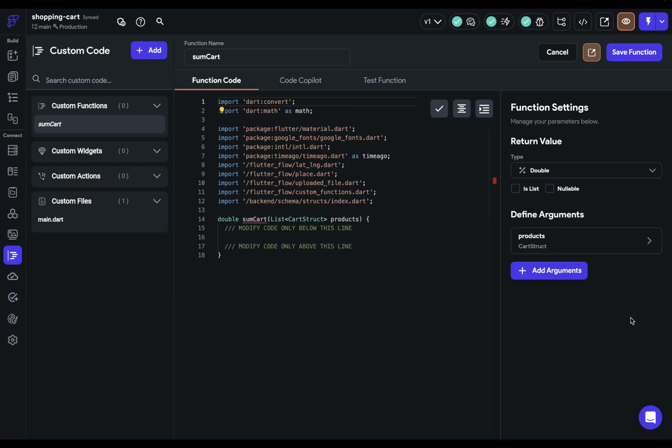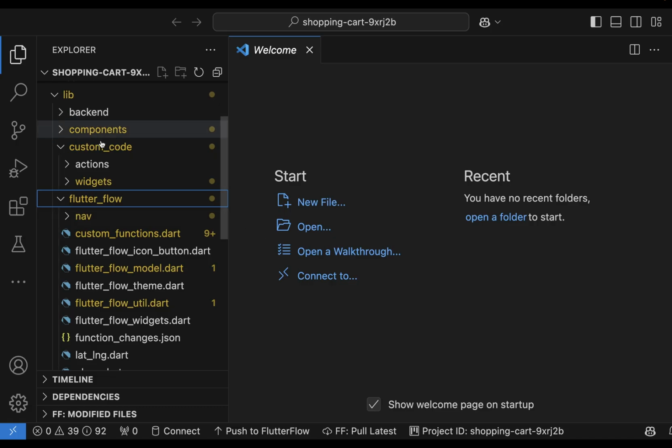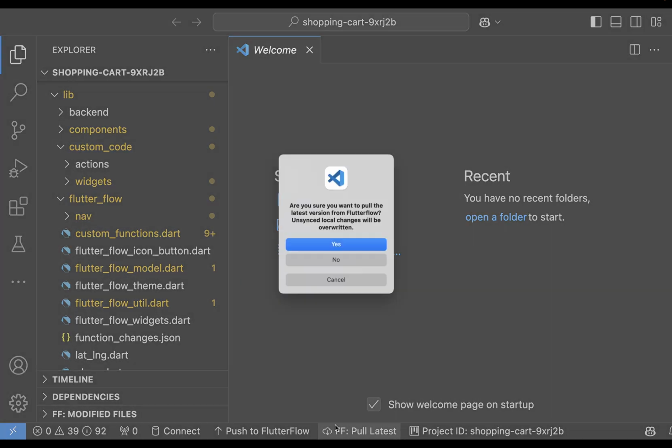Okay, great. Now, with the extension, you can create your custom functions from scratch from VS Code, but sometimes it's easier to define the arguments and the return types here and then go in and write the body of the function in VS Code. All right, so let's just return a double so we can save this. Okay, all right, let's jump back into VS Code. Next, because we created that function, we want to pull the latest changes.